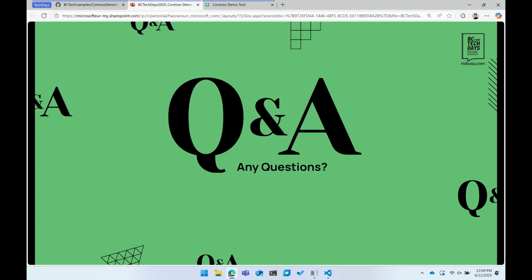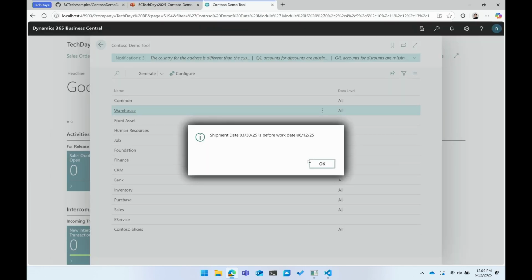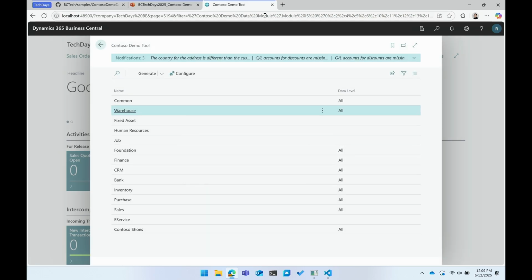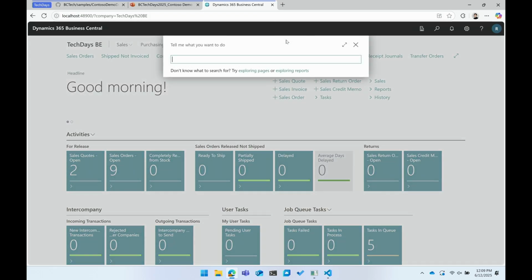Are there any more questions? Okay, not much so far. We'll switch to the screen and see if we completed the generation of demo data. So the warehousing scenario has completed.